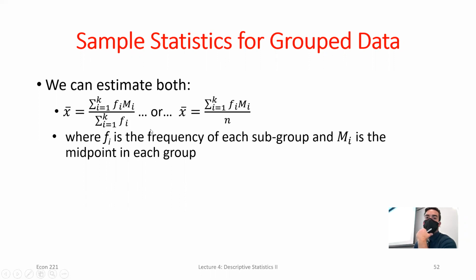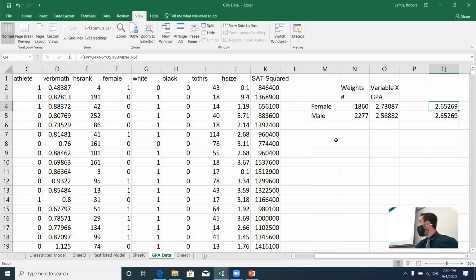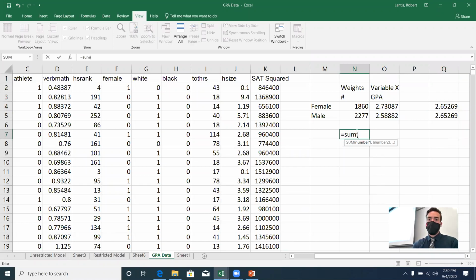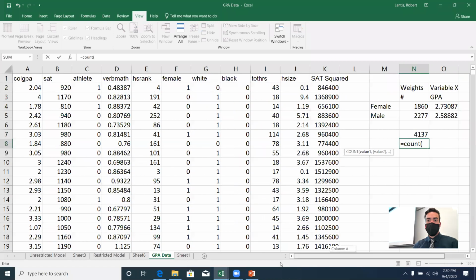Now, I want to start showing you the other way we can write this as well, because remember I said the sum of the frequencies should be the number of observations we originally had in the data set. In fact, I can prove that to you really quickly. I know we only have 2 groups here, but if I add up my frequencies, and then I go back to the original data, remember we can use this count function and it'll just tell me the total number of observations in my data set.